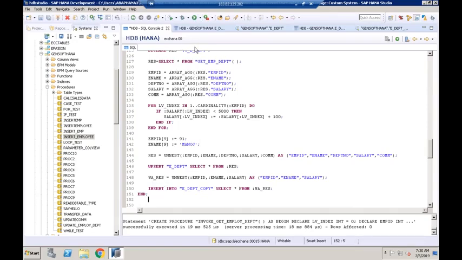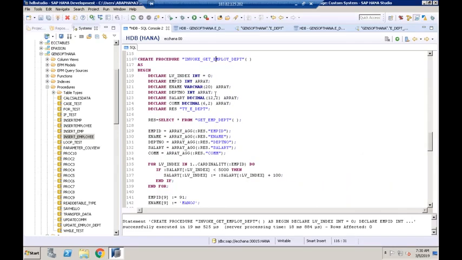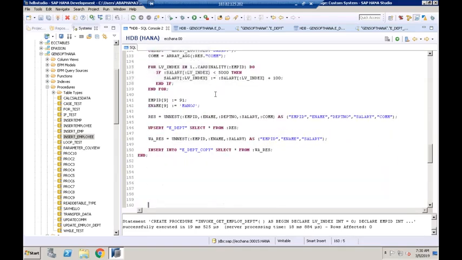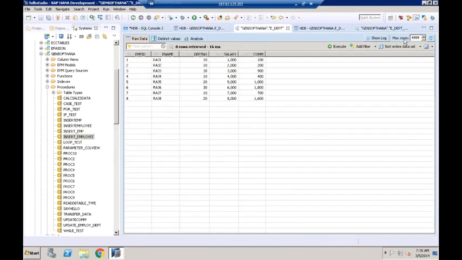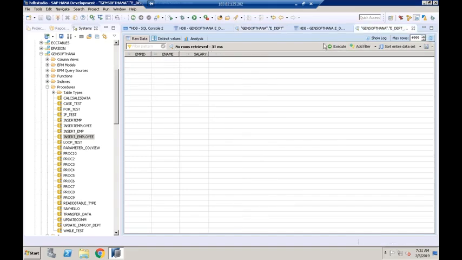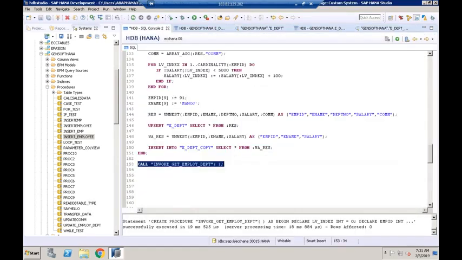Let me try to call that procedure. What is the procedure name? Invoke underscore emp underscore department. This is the procedure name. I'll say call so and so. Done. Let me execute. I'll say F8. Before I execute, this is my actual data. This is my table which has 8 records, and these are the salaries: 1,000, 2,000, 3,000, 4,000. And this table E underscore department underscore copy doesn't have any data. Keep that in mind.